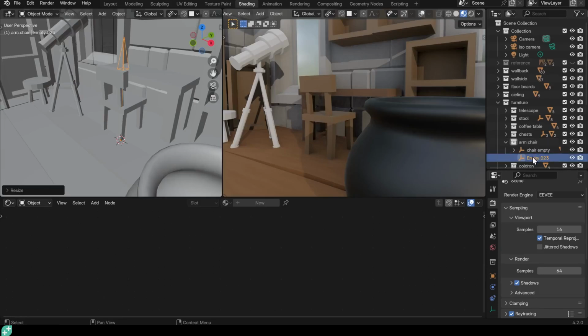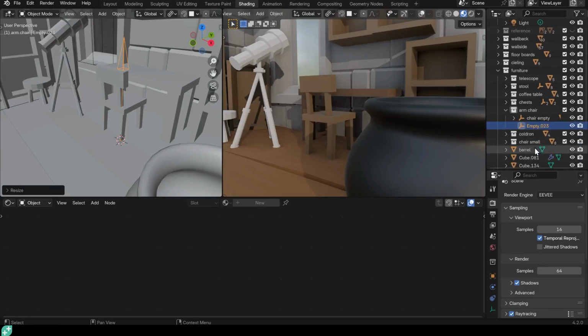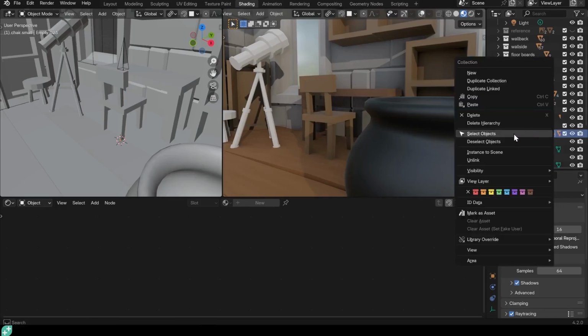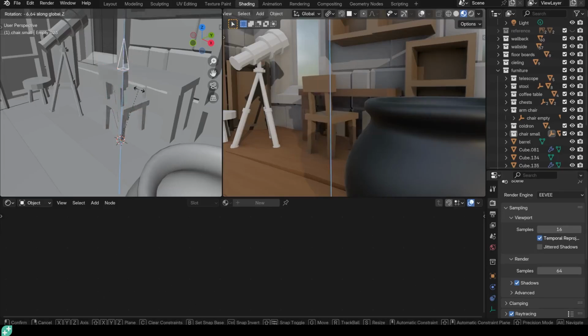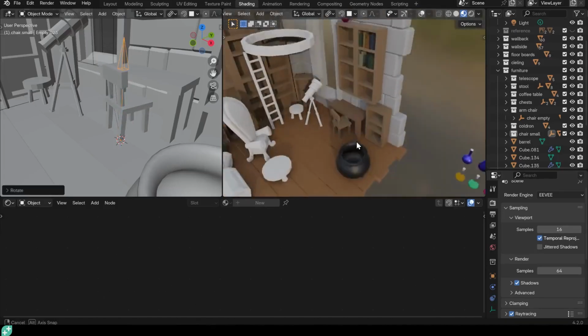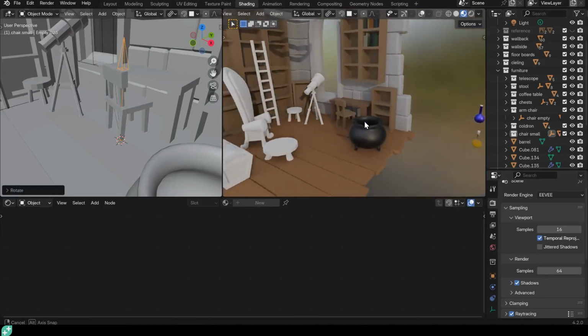Let's drag that into my chair selection, so small chair there. So make sure that's selected, right click, select objects, and the active object happens to be the empty, so Control P, object, and now I can move this about. I'll probably end up just rotating it slightly so it's kind of pushed up against the table like that.